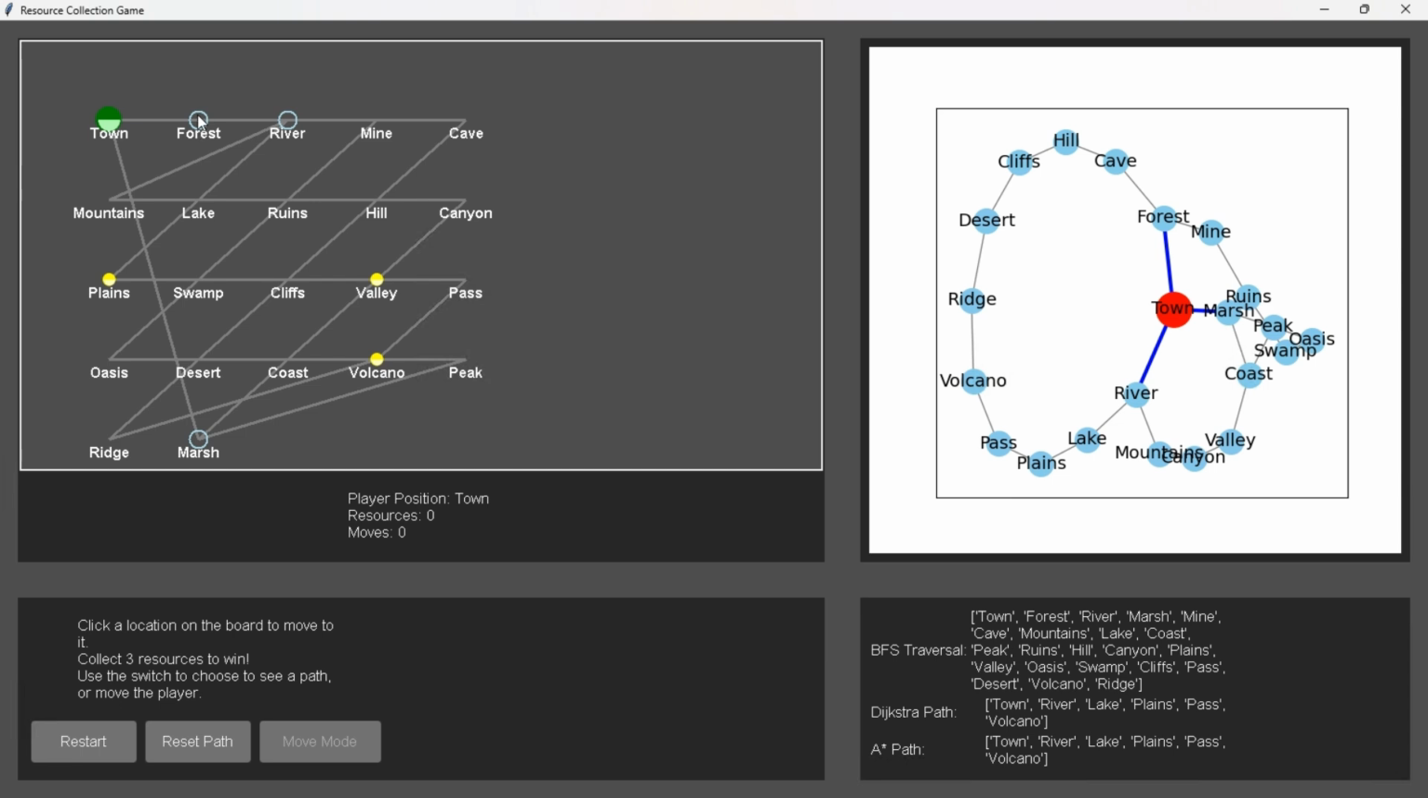Now, let's say I go to the forest. It updates. I can go back to the town, or I can go to the mine or to the cave, because if you look over here, the big red one is where I'm at. So it shows those 3: the town, the mine, and the cave. Now on here it's green, just so you know that's who you are.